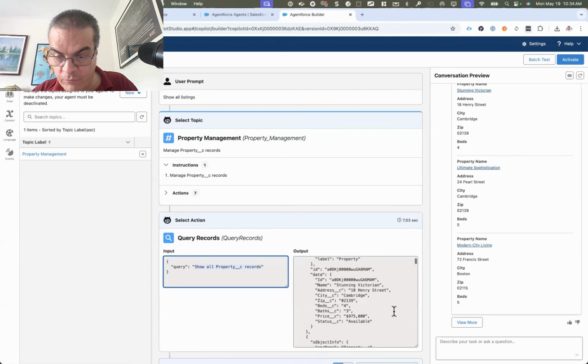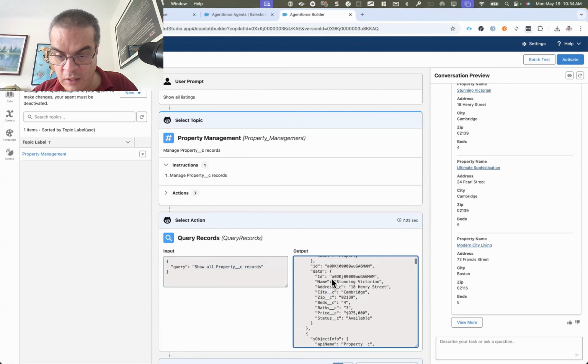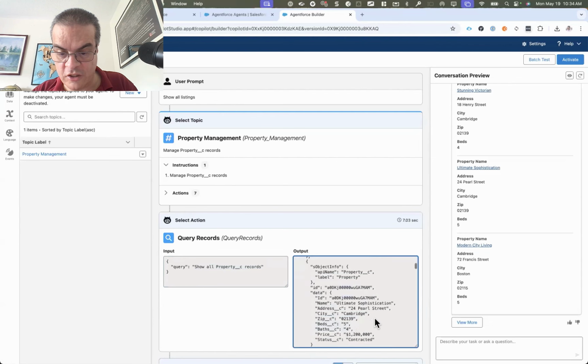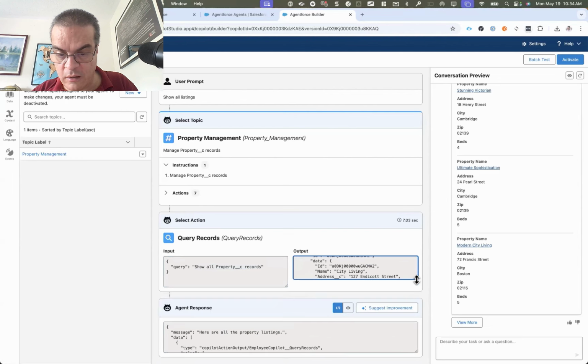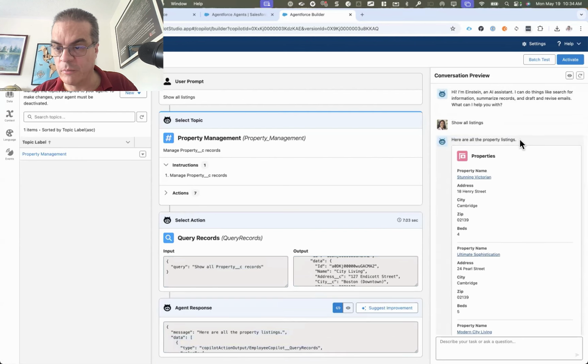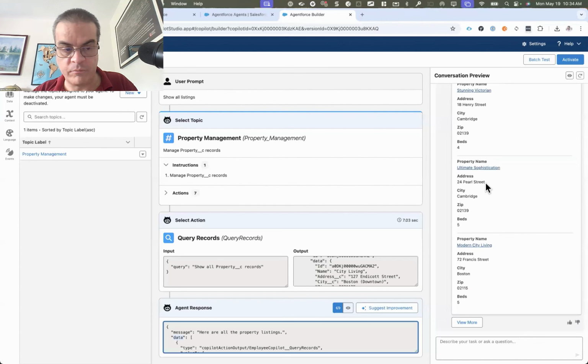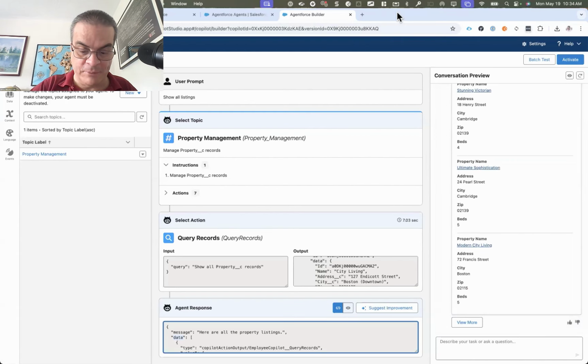it's going to give you the results of property objects, and give you the fields for the property, and then it gets all the properties, and then it takes and formats that, and that's why we're seeing here are the property listings, some data. The data gets displayed here. All right, so that's Planner working.